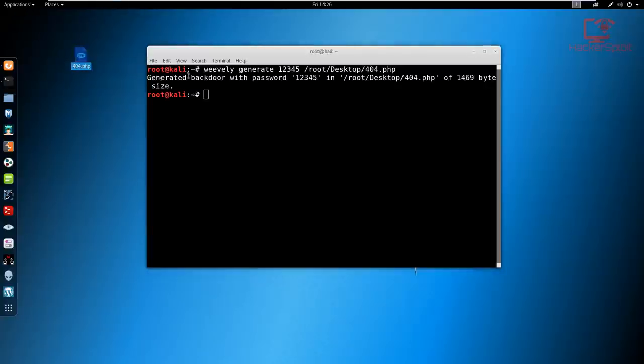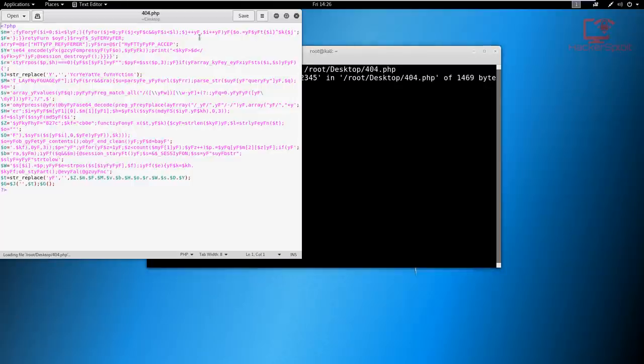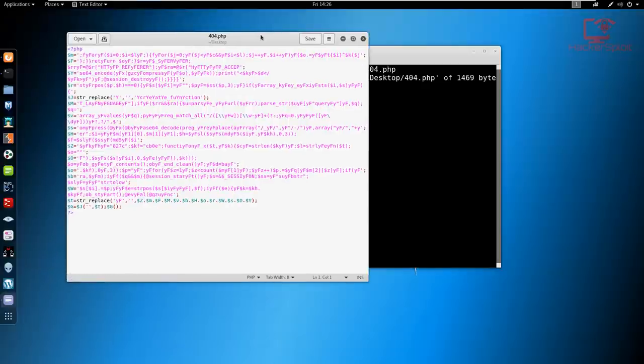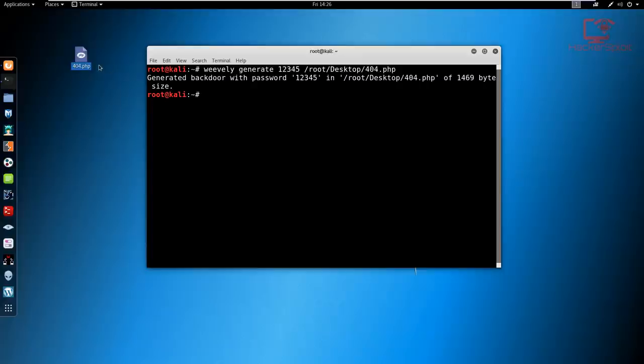And here it is. So it's a PHP file. If you open it up, everything's encoded. So if anyone found it, it would be a matter of reverse engineering it. All right, so we need to upload this to the server.